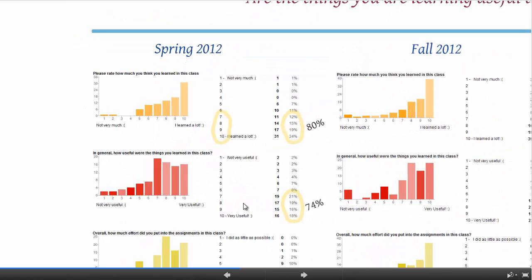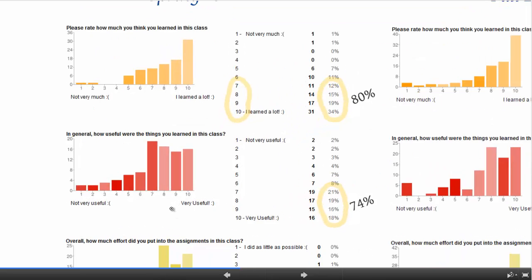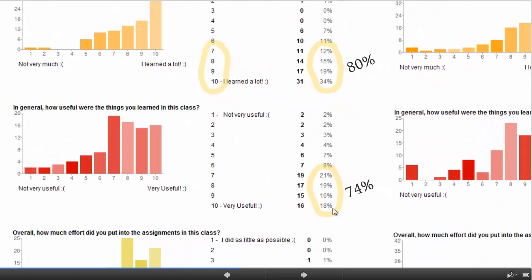So here's last spring. In general, these are pretty good trends. You can see that they sweep upwards towards I learned a lot. At the end of the spring 2012 semester, you can see that about a third of the students rated this class a 10 in terms of how much they learned. And then how useful were those things in class? You can see that a little under 20% rated it a 10 also. So those are pretty good numbers.